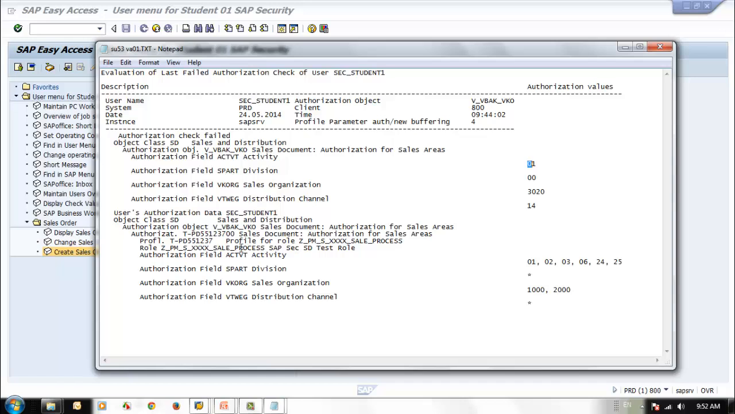Then you come back and see what they have already. They have the same authorization object, activity 01. They have 01, 02, 03, 06, 24 and 25. But they already have 01. They can create sales orders. Next, what divisions? 01. They have star. That means they can create for all divisions.